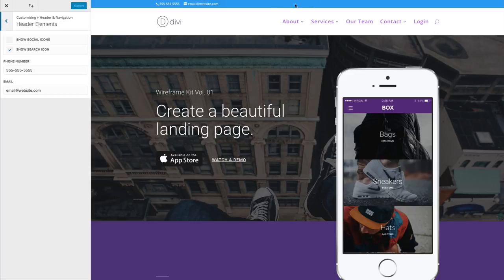I'll go back to my header and navigation settings, go back to header elements, and you can see that up here, this blue smaller top bar there is my secondary menu bar. I could choose to show social icons up there if I wanted to, if I have those selected. I could also choose to show a search icon up there. But right now I actually don't have a menu set up there, but if I did, it would also be displayed in my secondary menu.